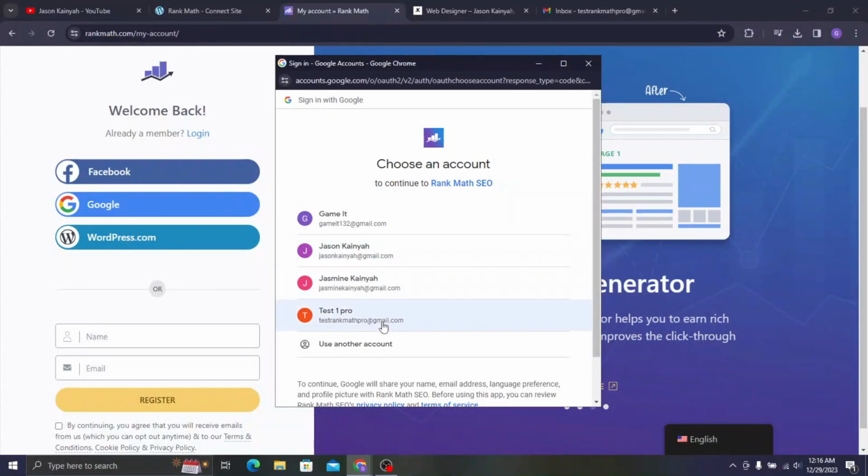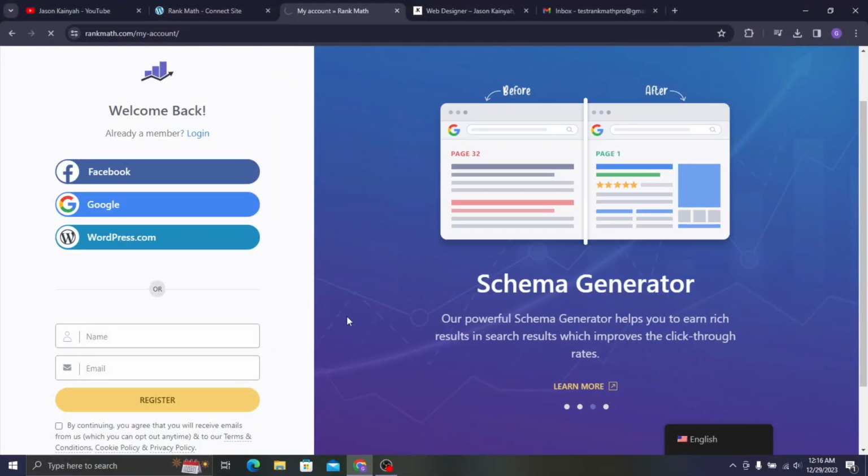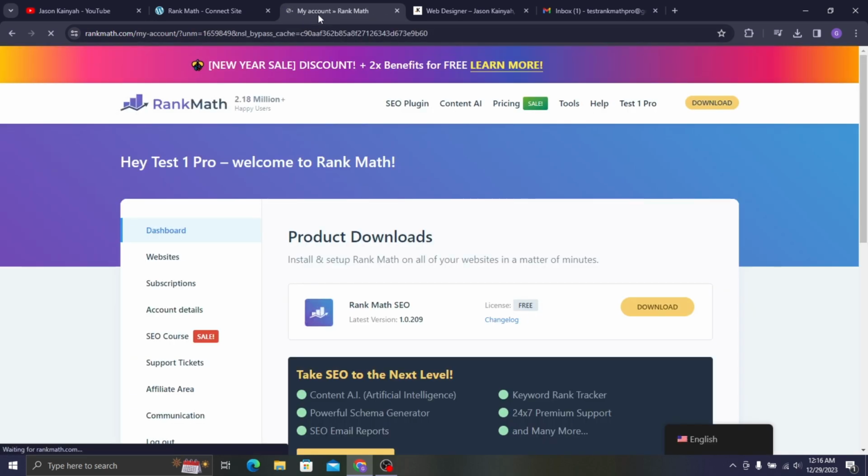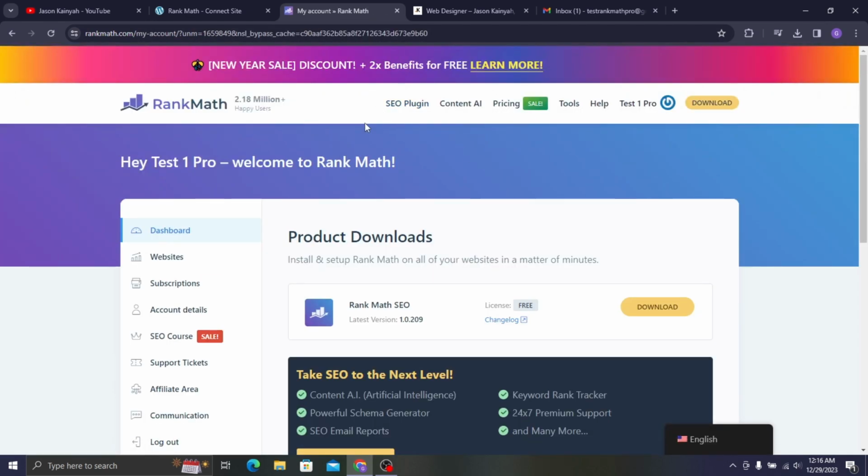And now that it has loaded up, I'm going to be using this email account at the bottom. Now that I've selected it, it should register me as a new user. As you can see, authentication successful. So now we have our own RankMath account. Okay, so as you can see, it's over here.